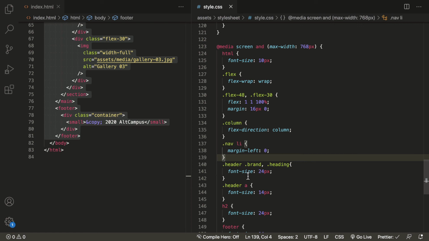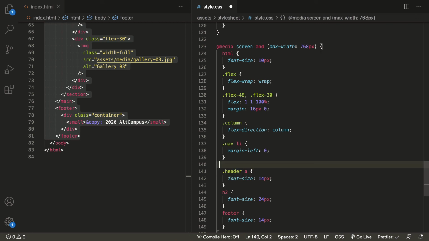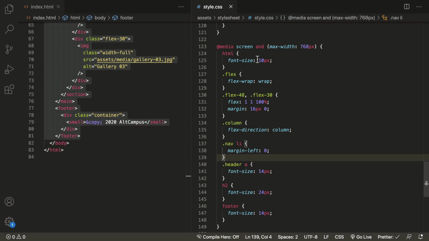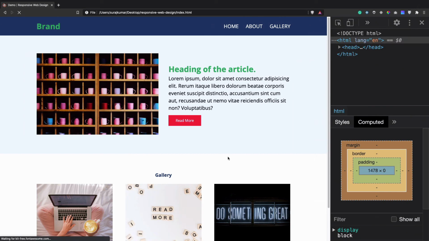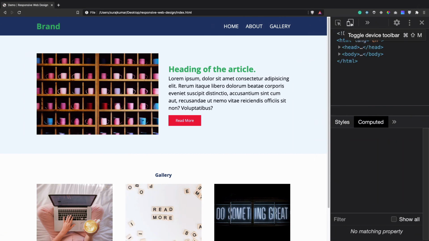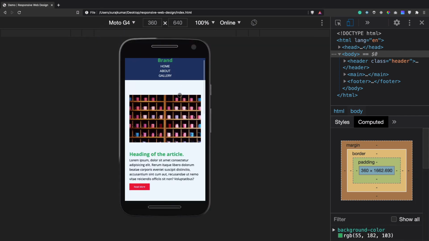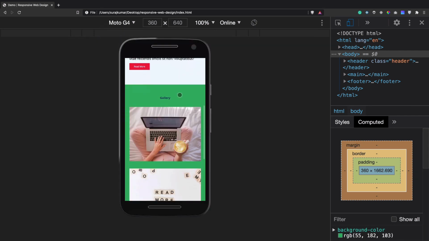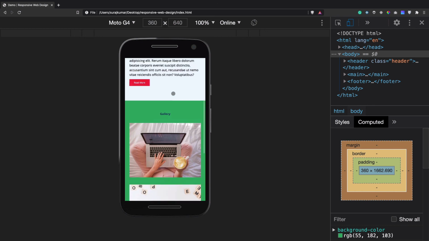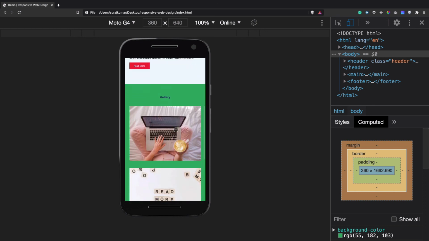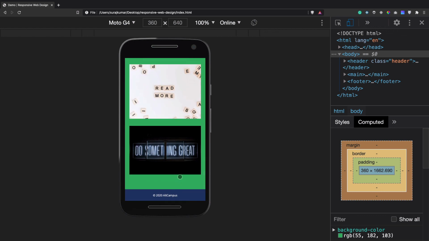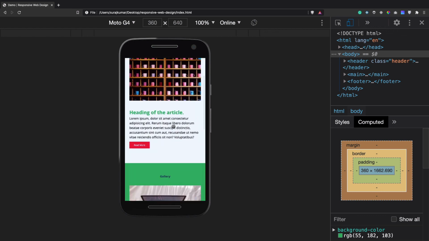Yeah, and similarly we don't have to apply font size. This will also get calculated automatically from here. So this will save our time. Save these. Now have a look, give it a refresh. Let's check on smaller devices, say Moto G4. We can see everything is looking nice. Automatically the font size decreased and padding and margin have also decreased.